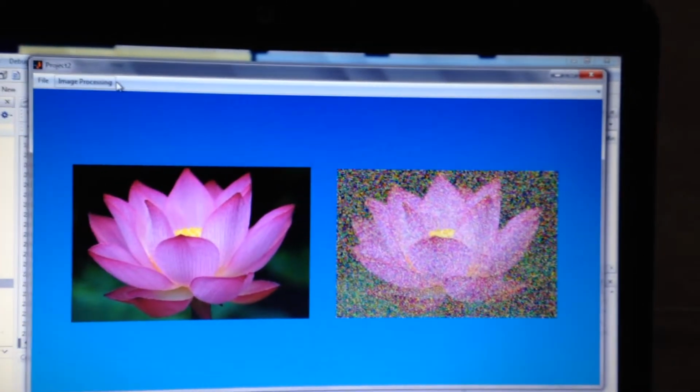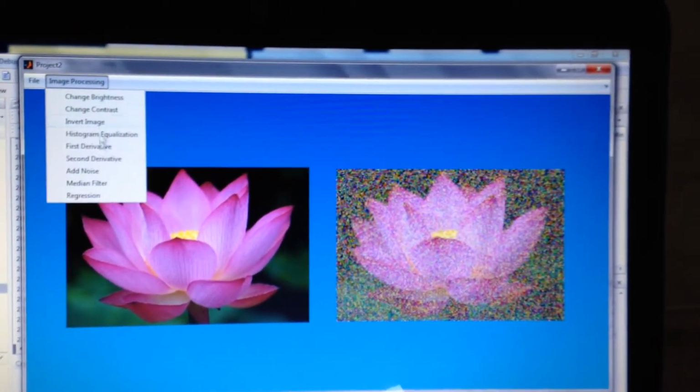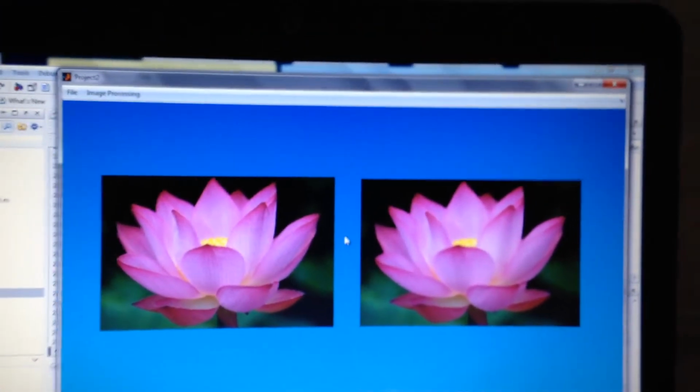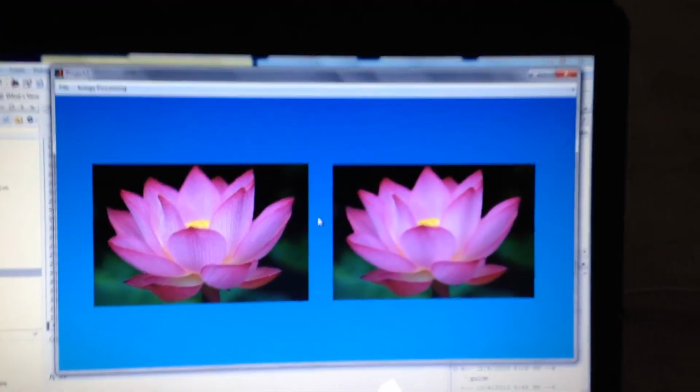Now we want to fix the noise by using the median filter. So we'll use a median filter, we'll enter in some parameters, 2 and 2, and it'll take a second. Oh, there we go. And it fixed it. So, this is my GUI.